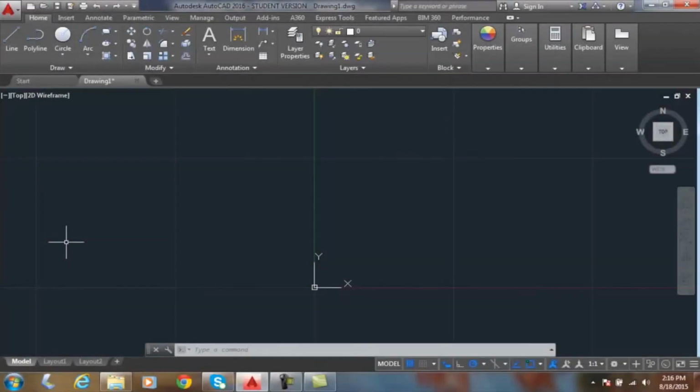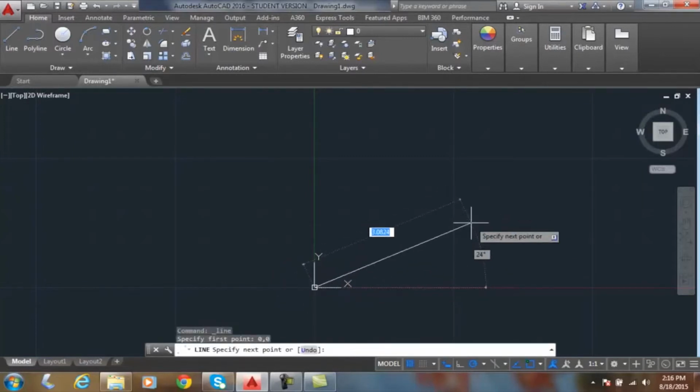Polar coordinates are used when we want to draw a line with a certain distance at a certain angle. So for example, let's start a line at 0,0. I want to have a distance of 2 inches. For polar coordinates, I put in the @ symbol, then the distance, and then the less than symbol.